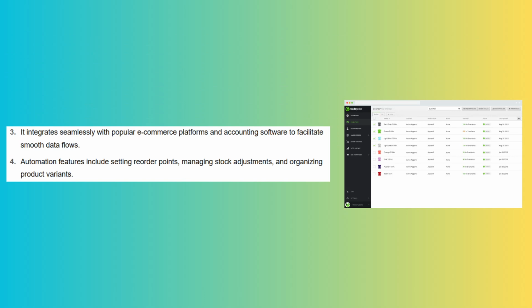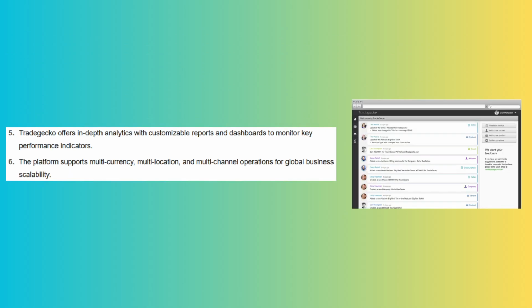Automation features include setting reorder points, managing stock adjustments, and organizing product variants. Tradegecko offers in-depth analytics and customizable reports and dashboards to monitor key performance indicators. The platform supports multi-currency, multi-location, and multi-channel operations for global business scalability.